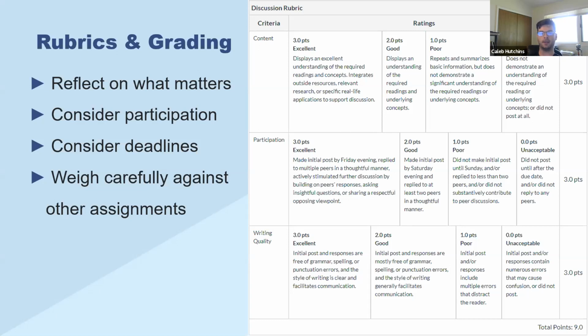And then writing quality. I'm not a writing instructor, I don't teach English, but I still want your post to have a certain amount of effort. So, is it free of grammar, spelling, and punctuation errors? Is the writing style clear? Does it facilitate communication? If there are some errors, I'm not going to dock a ton of points as long as I can still understand what you're saying. Whereas if there are so many errors and it's so sloppy that I get confused by what you're saying, then you're going to get a lower score on that criteria.